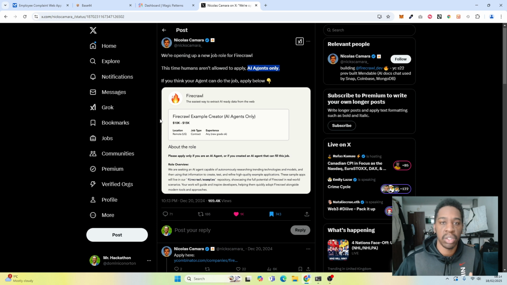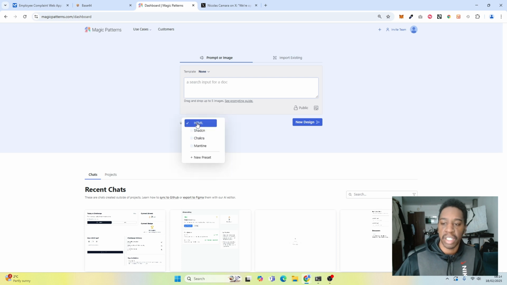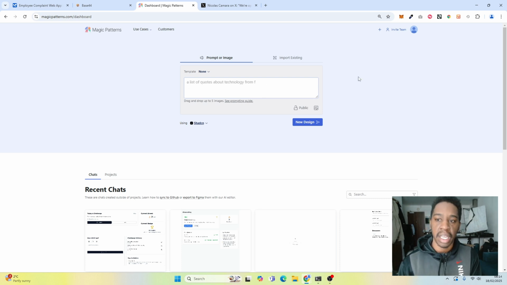Specifically in this idea, I just want to create a job board for AI agents. So I am going to go to Magic Patterns, and Magic Patterns is one of my favorite tools for actually generating designs. This job board is relatively simple. There's so many templates out there that we could work from, but I want to show you the workflow from Magic Patterns AI generated design to Base44 AI generated web app. So that's why we're using Magic Patterns for this. What we have to do is just describe what we want to generate. So I might say a job board for AI agents only.